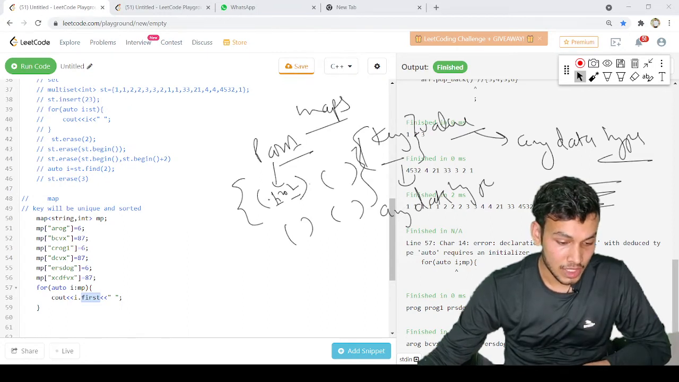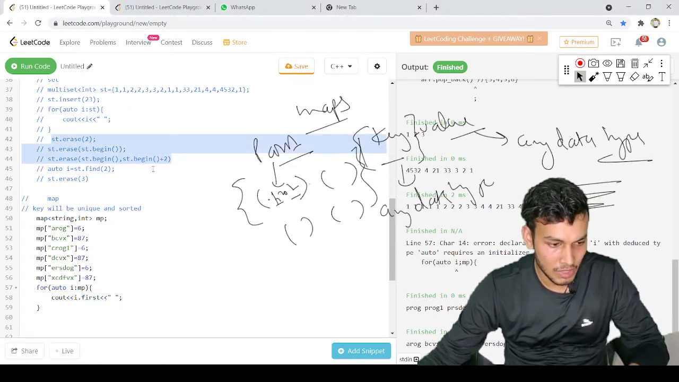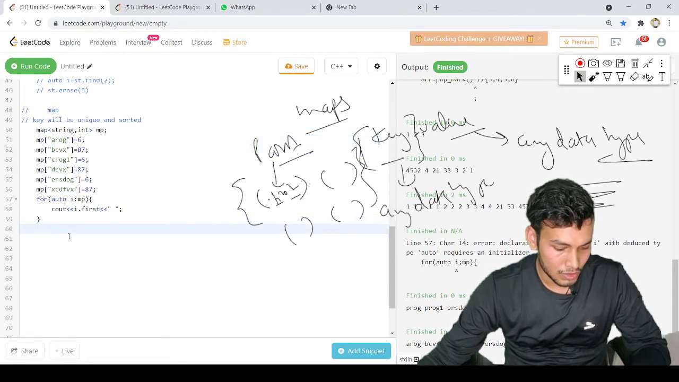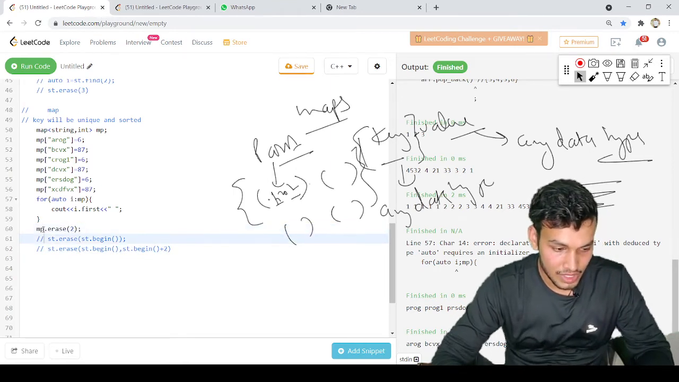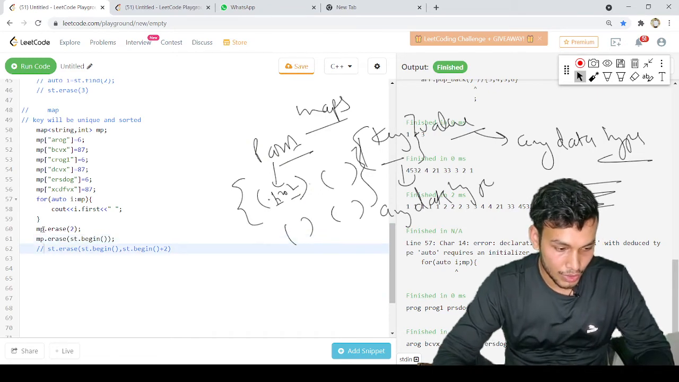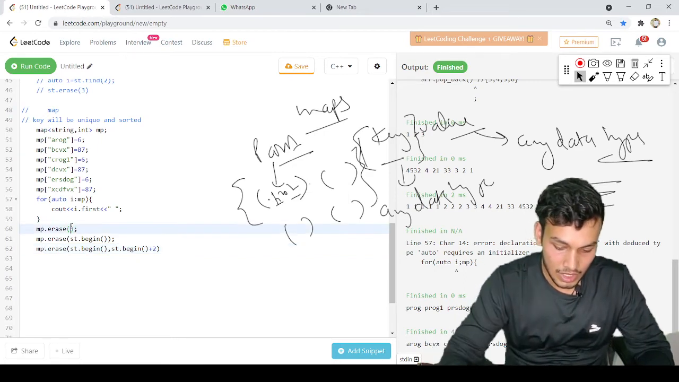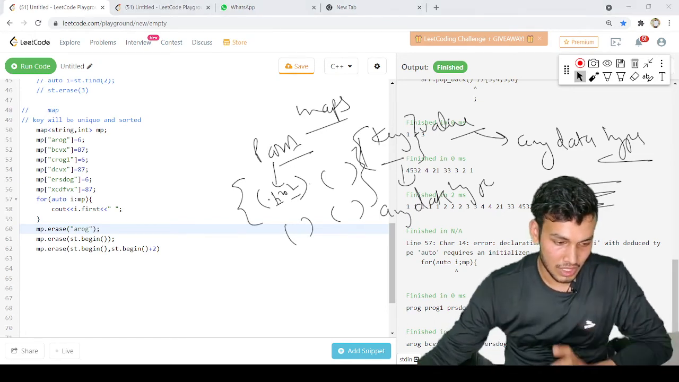Then we have the dot erase function. This dot erase function is absolutely similar to that of set and the others. Let me make it mp. No difference, you can specify any particular key you want to delete. You can even say mp dot begin, and the first key will be deleted. Or say my first key is, let's say arog, so this key will be deleted.